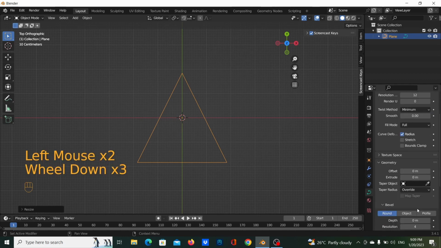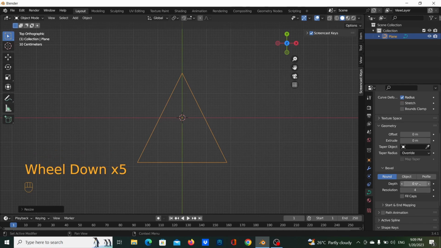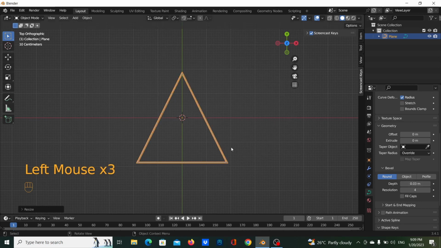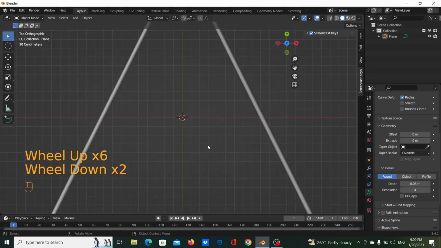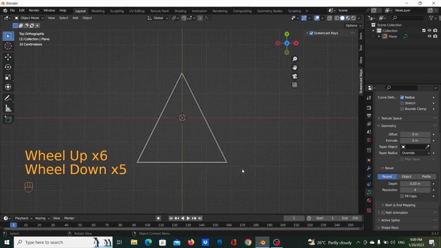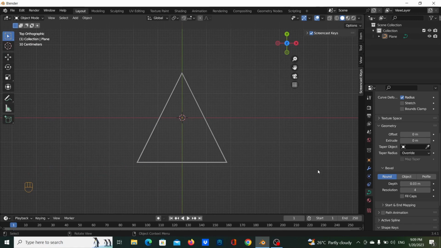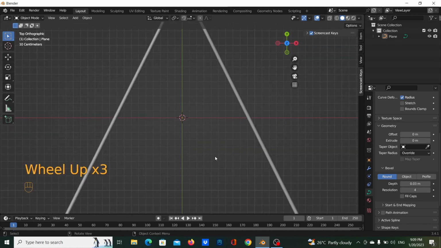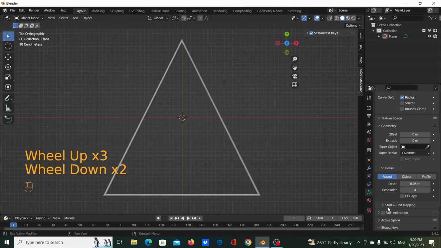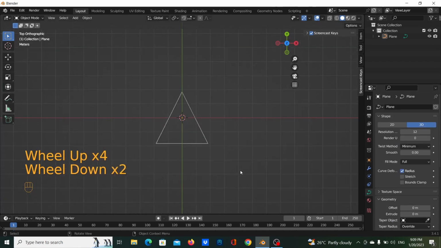So let's give it some depth. Let's make it 0.1, 0.2, actually whatever you feel you like. I think I'll go with 0.03. That just makes it a bit rounder. So I think everything here is fine.